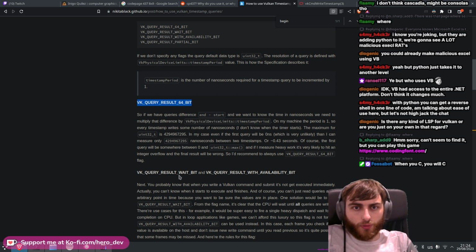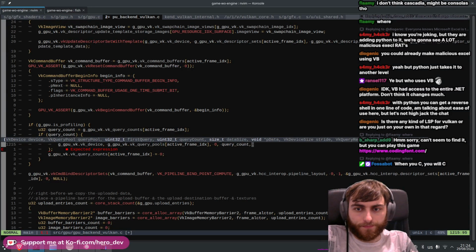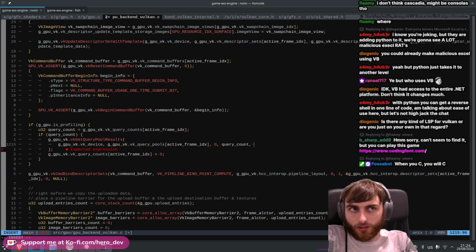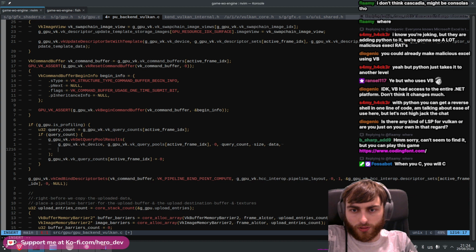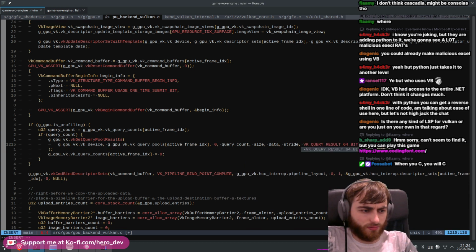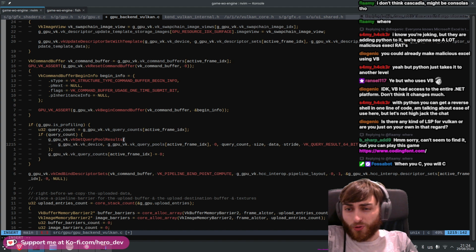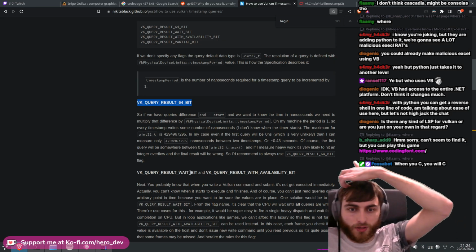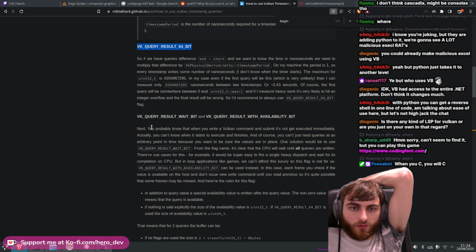So this result weight thing, we'll look at that. Right, so we'll say size, data, get to that in a sec. Then the stride, finally the flags. We probably want to read some more on, so let's just read them. So there's a result weight. I don't think we want that actually, because we would have weighted ourselves anyway, but maybe.